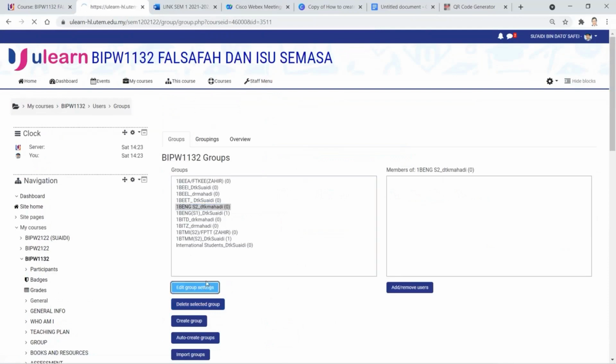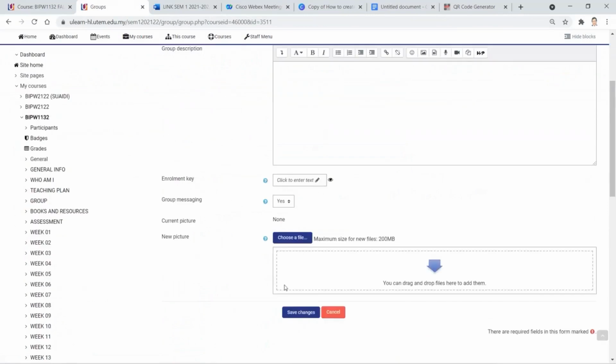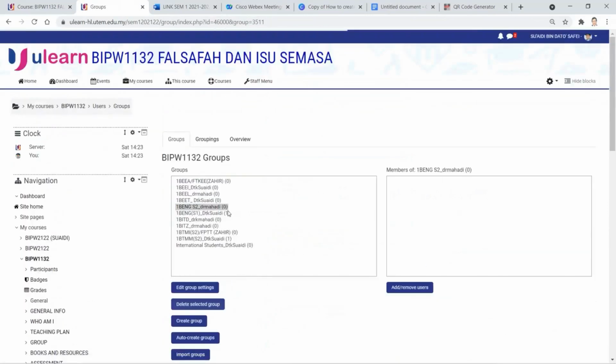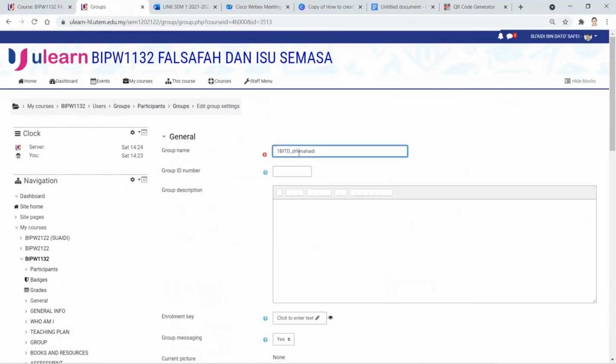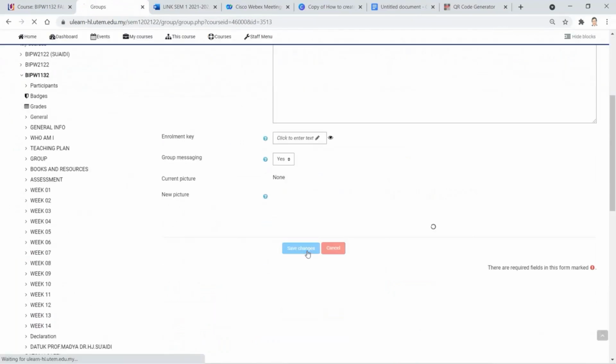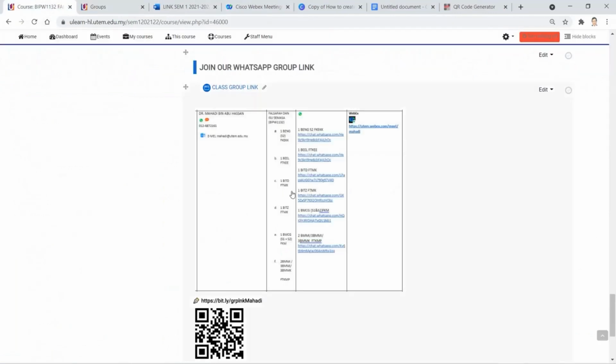Edit. And save changes. The other one is here. Edit. And save. So we have one, two, three, one, two, three, four. Okay, let's see what other classes are under his supervision.